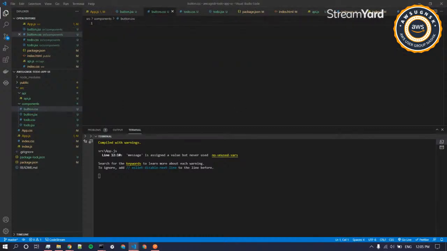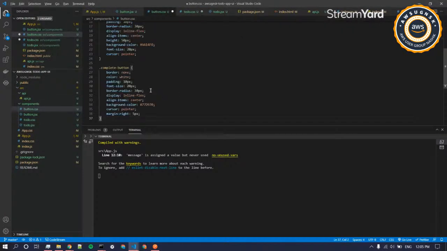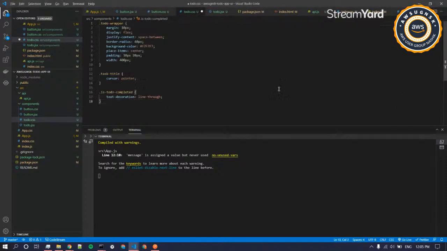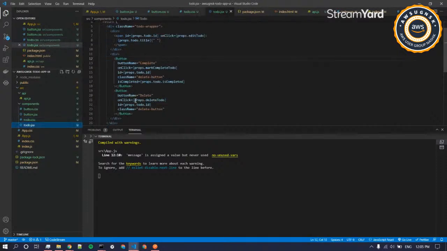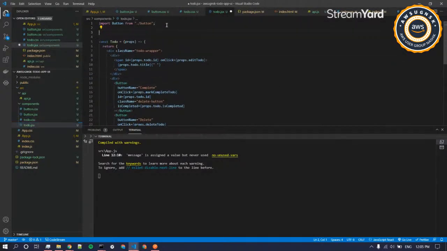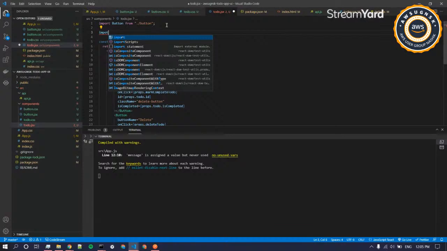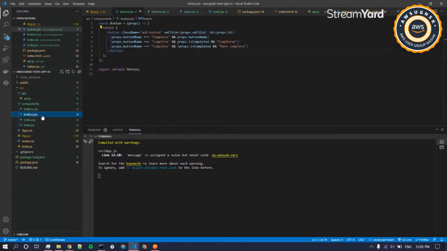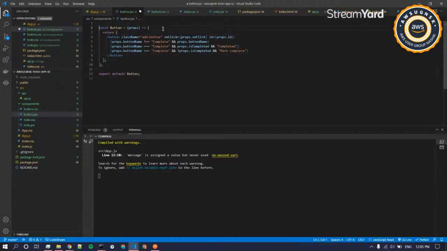And for the button.css, okay, sorry, this should go inside button.css, and then we have our to-do.css. So what we'll do is import the respective CSS inside their own files. So dot slash to-do.css, and then for button.jsx we'll be importing the button.css file now.